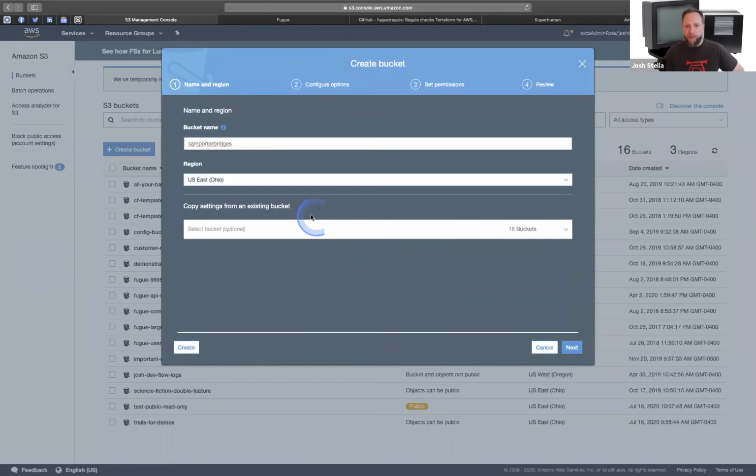I'm not going to copy from an existing bucket. I want to grind through in painful detail everything about this bucket configuration.